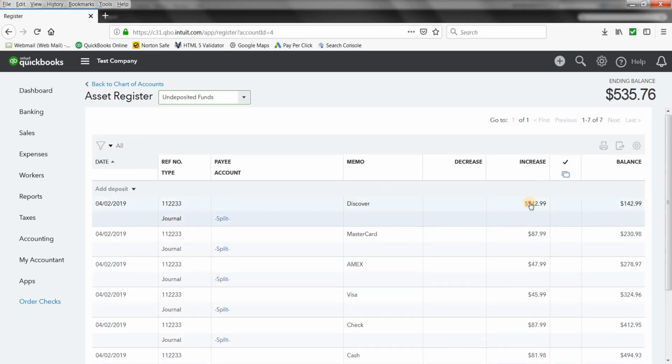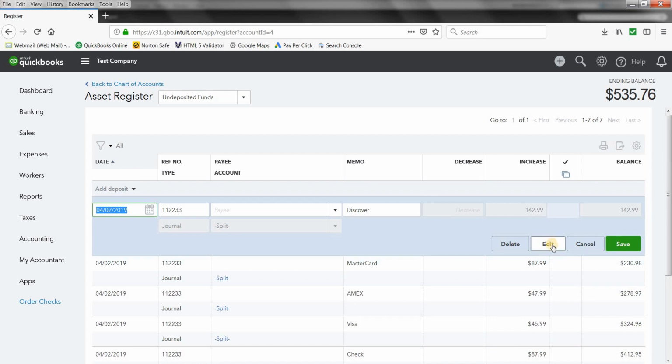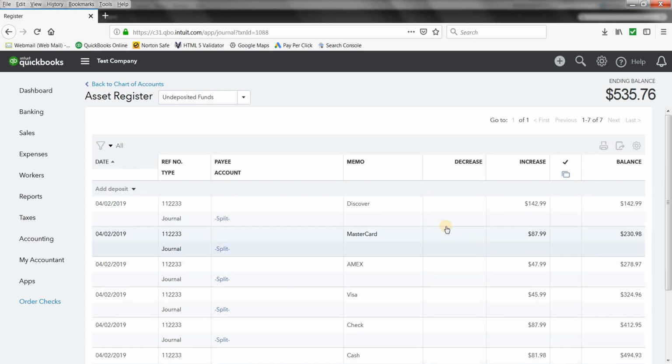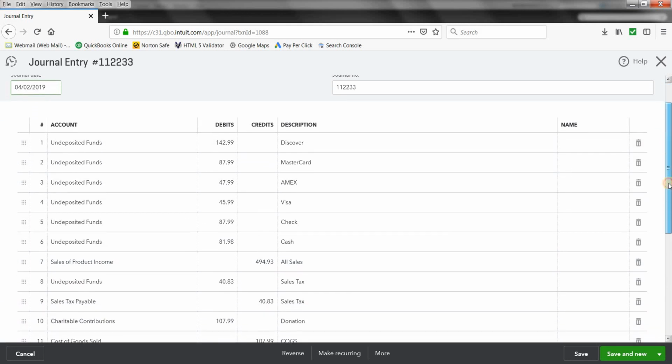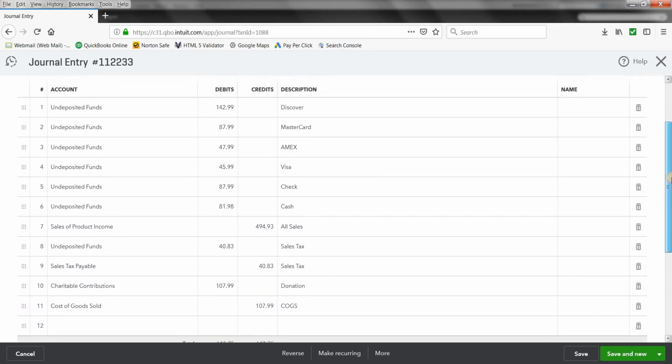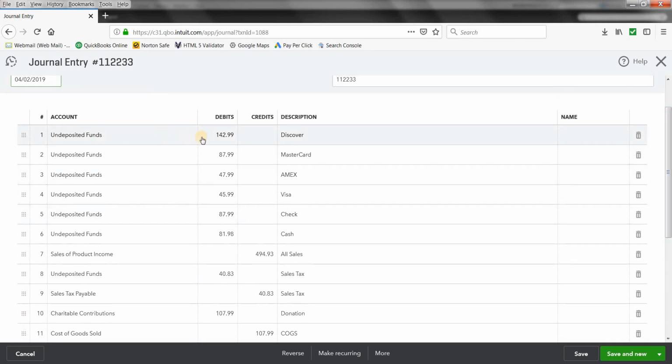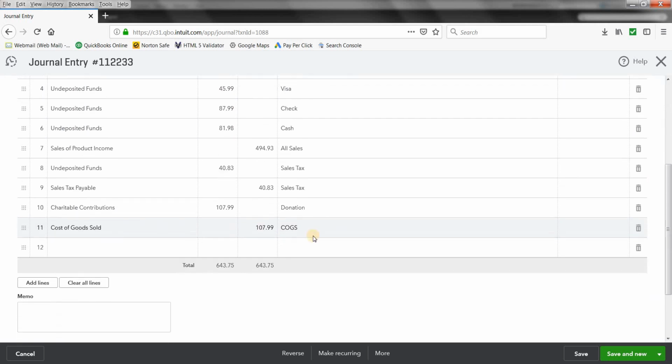The nice thing about this is that if I click on any of these entries and I go to edit, you will see that they are all nicely grouped under one journal entry. If I scroll down here, you can see that everything is nice and organized now. We have all of our different payment methods here in the undeposited funds account that we specified. We have our total sales here. Okay, this is excluding tax, sales of product income for all sales.